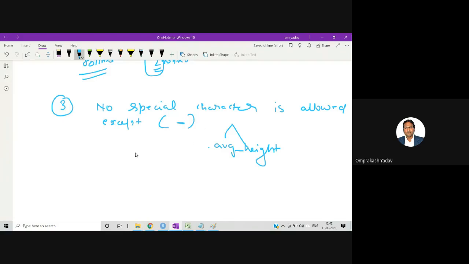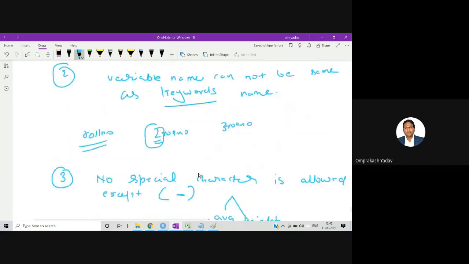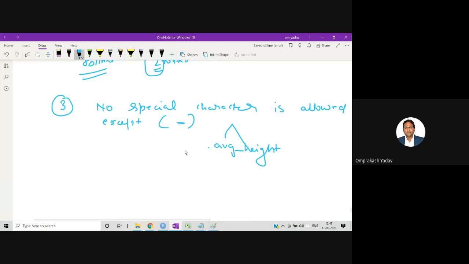So no special character is allowed. We cannot have a dollar, no quotes or at the rate. All these kinds of symbols are not allowed in the variable name, except this underscore. And you can start with the underscore. First letter cannot be a number, but it can be underscore. So you can start with the underscore sign, no problem. But normally we give proper name of the variable.